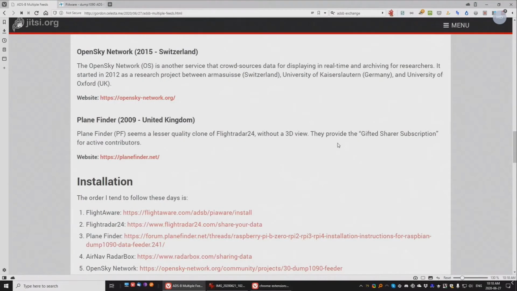OpenSky Network, it's another crowdsourced service, and you can submit data not only to view the virtual radar, but also researchers can download the data to study all sorts of things so that, you know, they can make the flying world better.